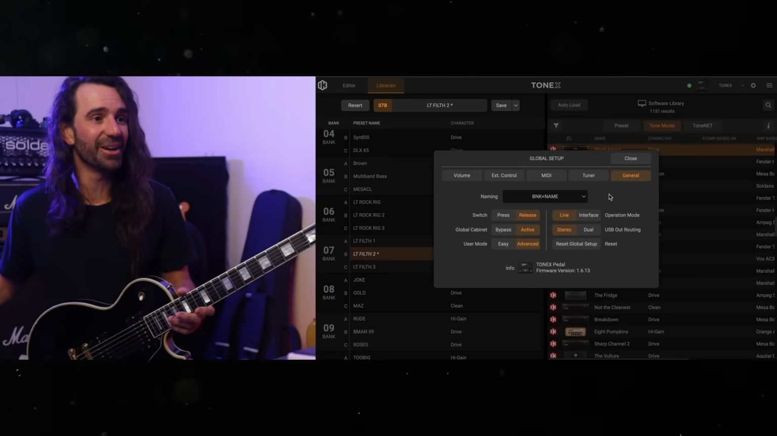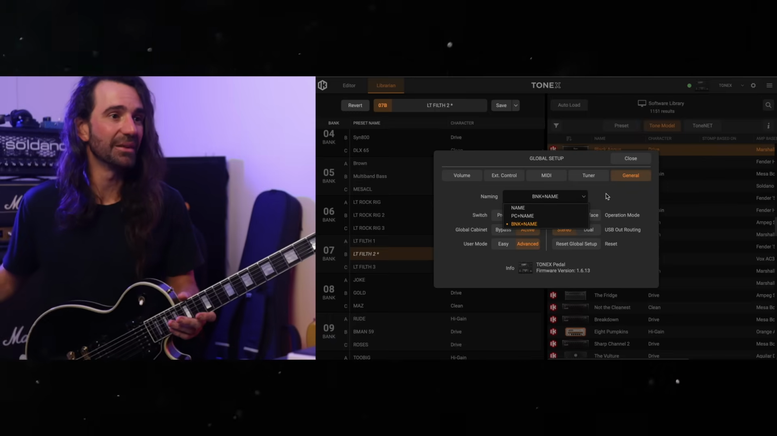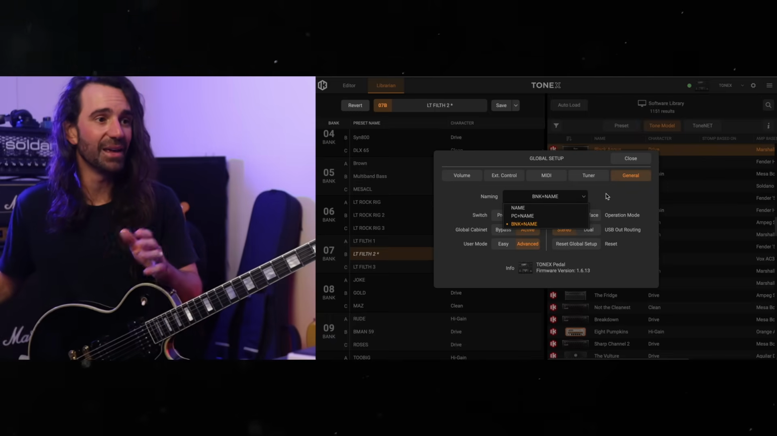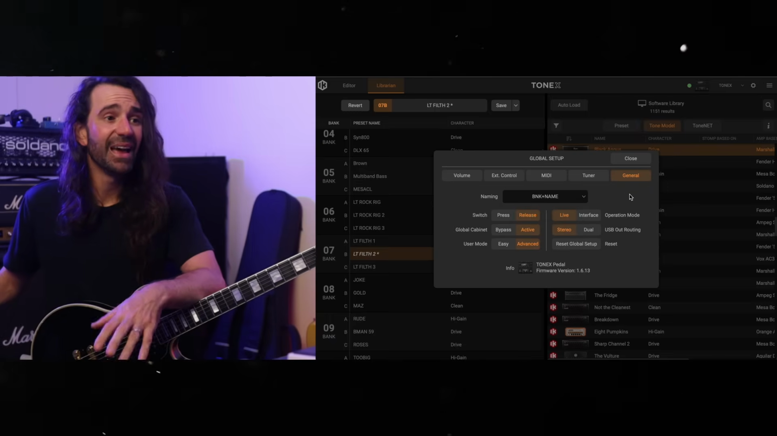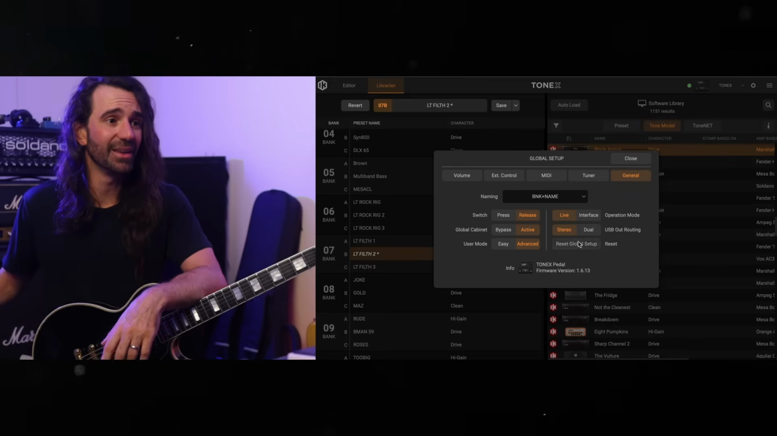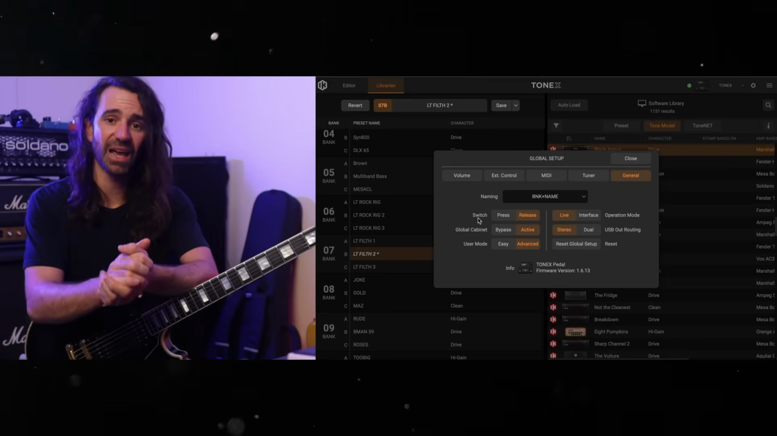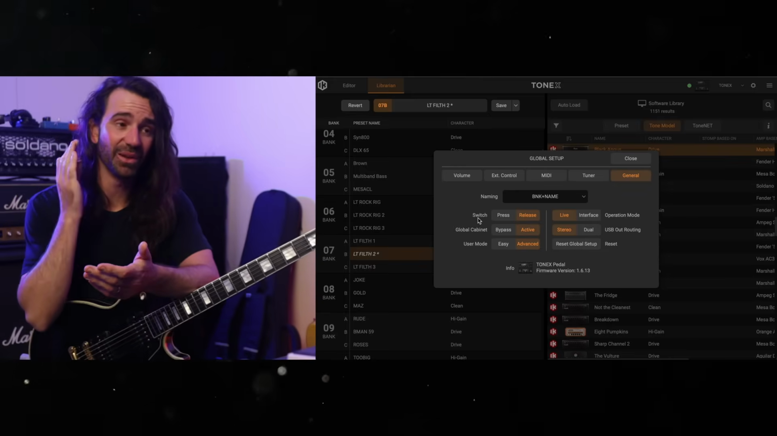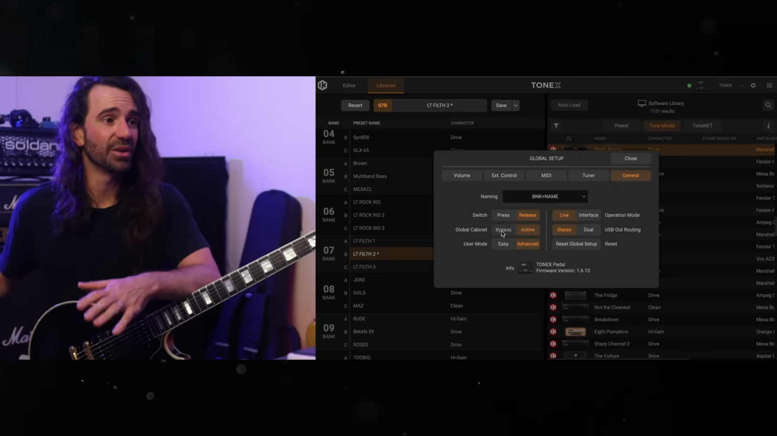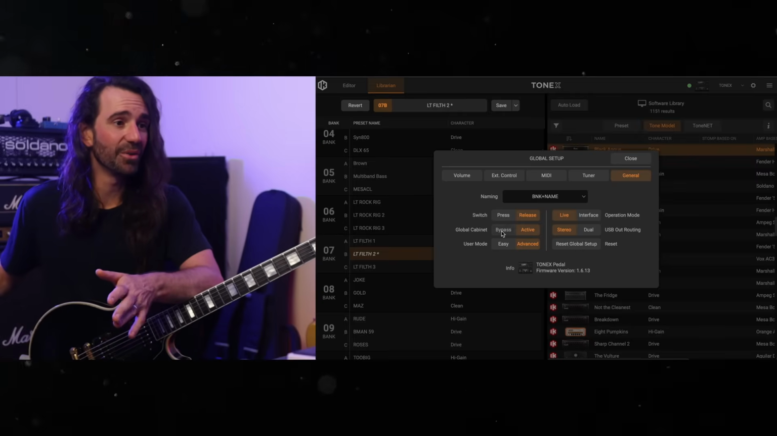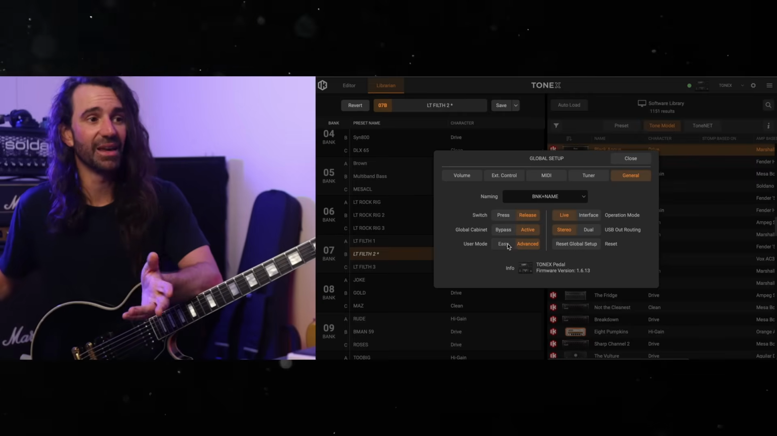And then the general setup, you can set up the naming to just be the name, the program and name, or the bank and name over there. And then what I also find interesting on here is having the switch activation, whether it activates on the release or on the press. You can disable the global cabinet on there if you want. The user mode, you've got easy and advanced.